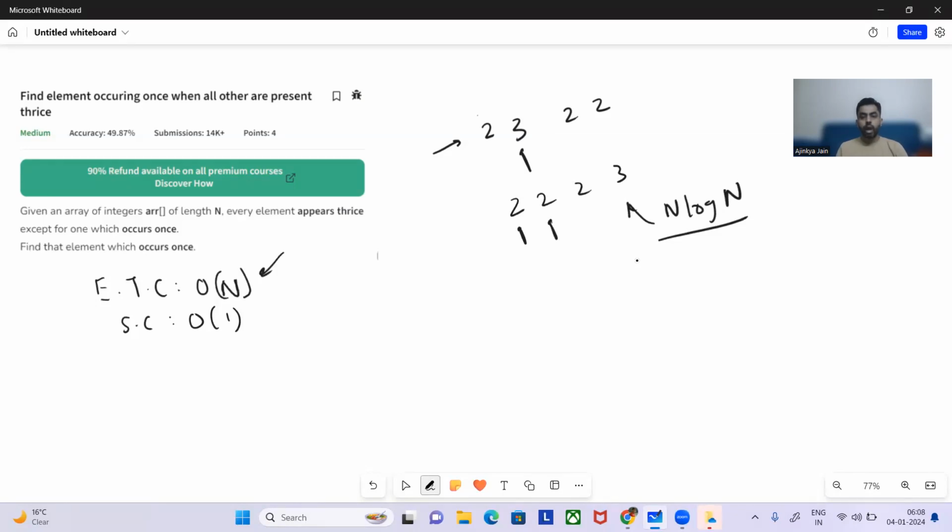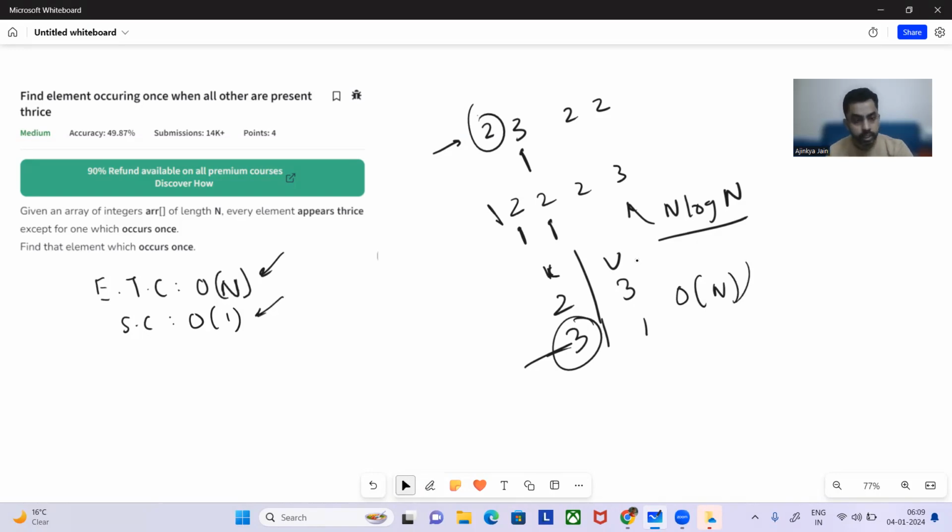Another approach is to have a map. The map will contain the elements as keys and the frequency as the value. So 2 has appeared 3 times, 3 has appeared 1 time. We'll iterate over the map and find the element whose frequency is 1. So this will be the answer. But the space complexity will be O of n, because we are taking a map, which is extra space. The expected space complexity is O of 1.